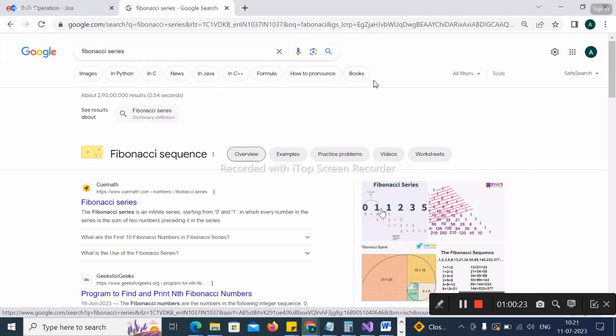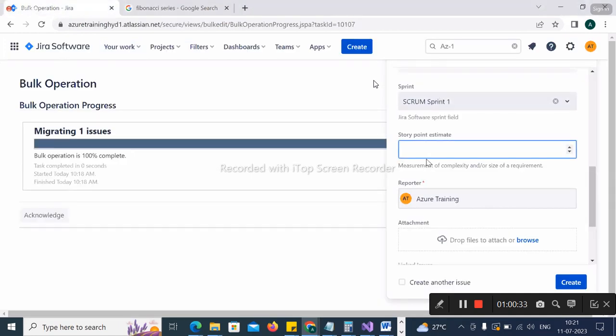In Azure Boards, we have to take care of everything. Right, so understand that. Fine, 5, 8, 13. You're right, Naveen. Okay, let me come back to here. Story point, you got it? Let me give it as a 3. I can give the 3, right? Yes or no?